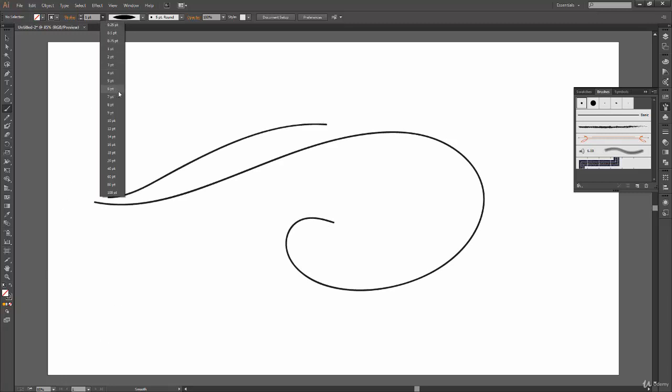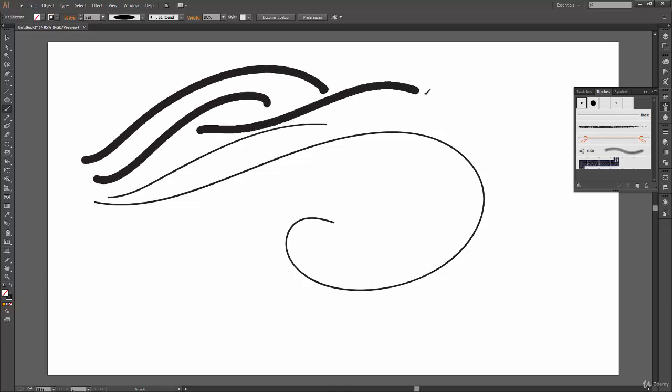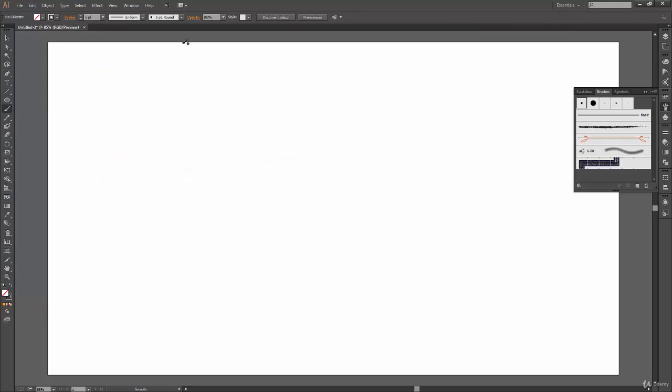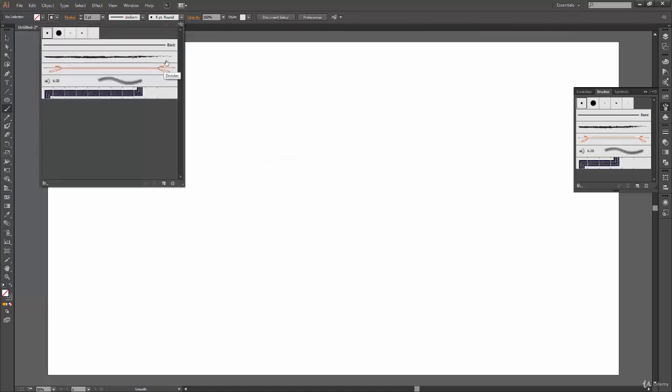Let me increase my stroke to a 5 point width, and again my brush stroke just got thicker, but I'm not able to see this width profile at all. That is happening because we don't have any brush definition selected over here. Your width profile actually depends a lot on your brush definition. So the stroke can be 5 point as of now, and here let's first select our width profile this time. Let's select this one.